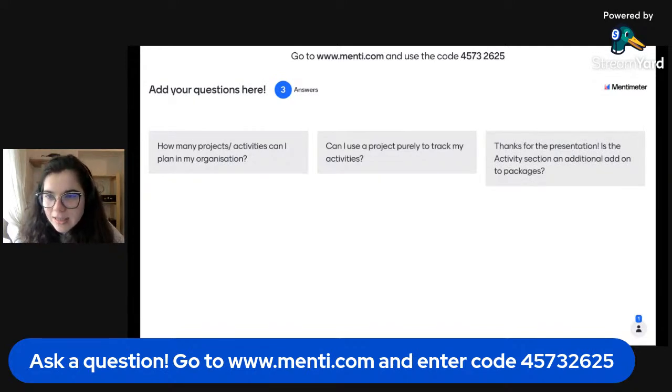Next question here: thanks for the presentation. Thank you. Is the activity section an additional add-on to packages? No. This feature comes along with all of the other features that we have in Tola Data. In fact, there is no paywall to any of the features that you've seen today or any of the other features on Tola Data in general once you have started a subscription, even from the lowest package. So there's no limit to the features that you have access to.